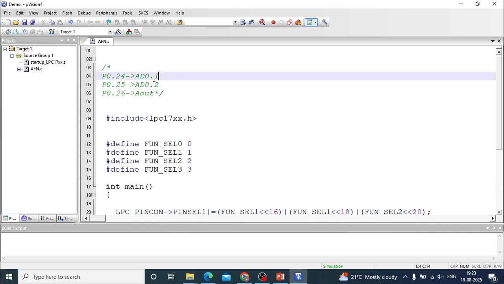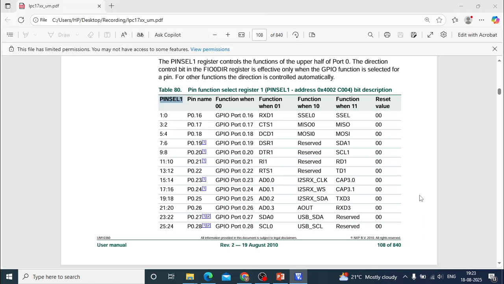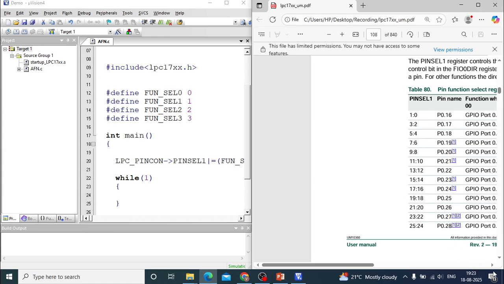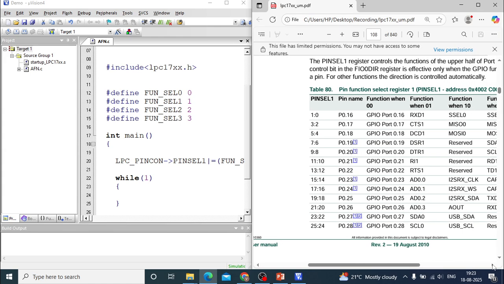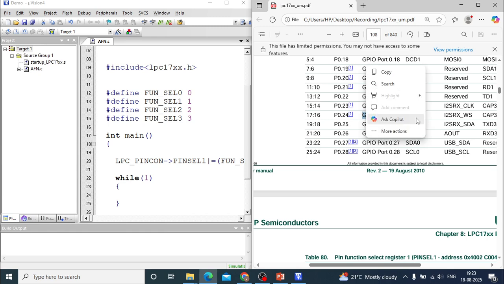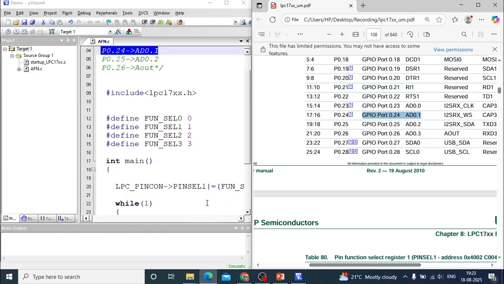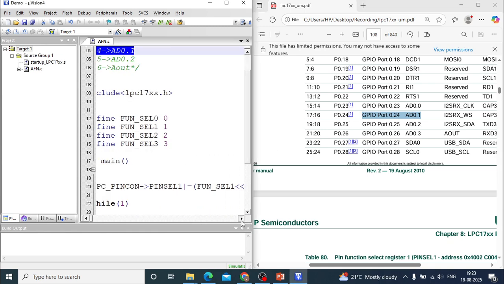Now what should I do? I want to configure P0.24 as AD 0.1. So if you want to do that, I'll keep it together here like this. We will analyze it in this way. I want to configure P0.24. Here you can see P0.24 as AD 0.1. So if you want to do that, you can see in the code.